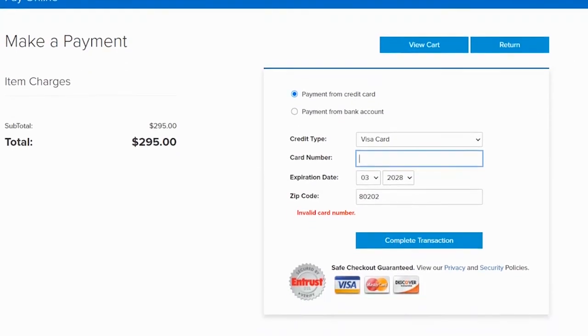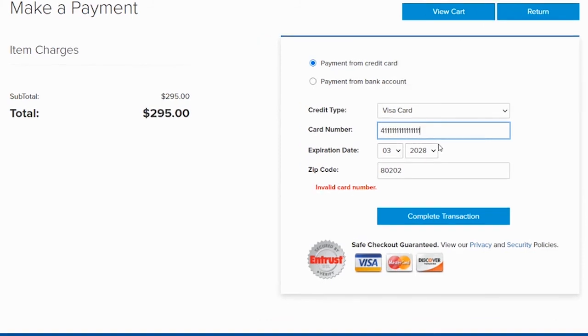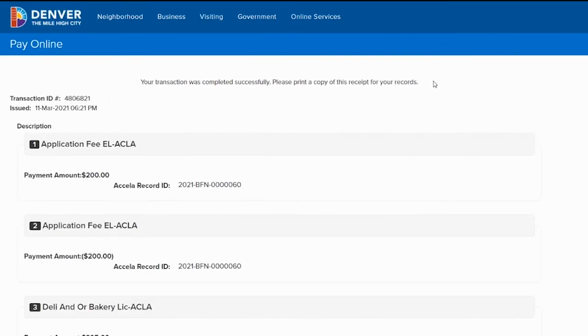I entered in the incorrect card number. So again, if you enter in the incorrect card number, you'll enter it in again. Make sure your expiration date is correct and your zip code is correct, and then click on complete transaction. And then it will take you to this page that says it's processing the payment. And then once your transaction is complete, you will see this, that your transaction was completed successfully.